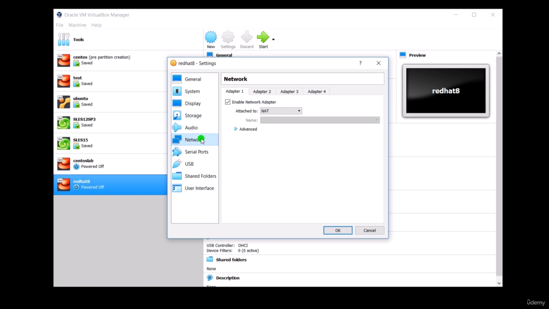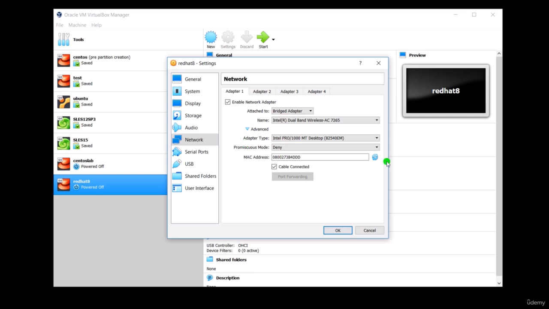Next is the Network tab. Click on Bridge Adapter. If you want to connect to the internet, in most cases you would want to use Bridge Adapter, and if you're using a wireless adapter, it will show up in here. If you're using Ethernet adapter, then choose that. Click on Advanced tab. Change promiscuous mode to allow all. And that's all the settings we need to check at this point. Click OK.